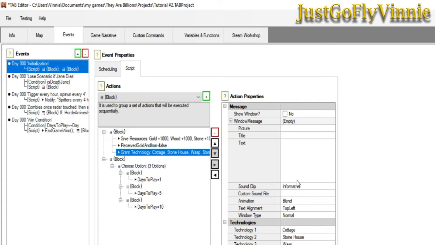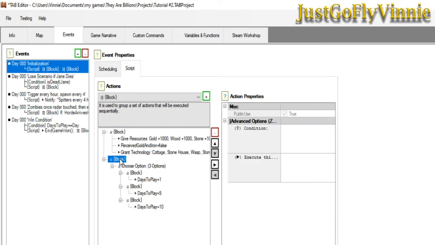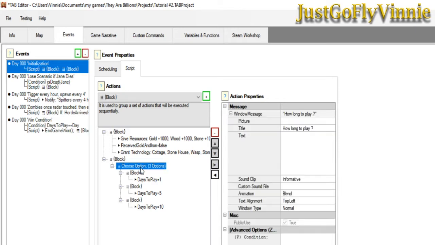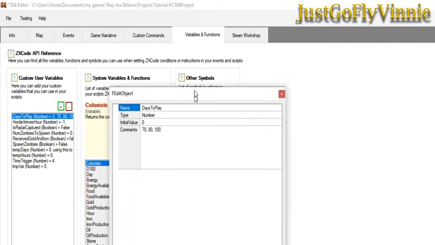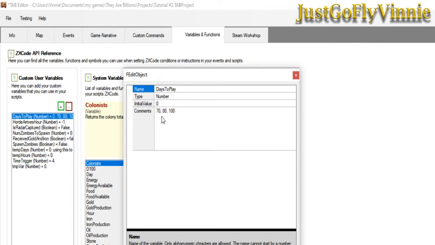So here I give technology because I don't have to wait for research to be able to do certain things. And then this block is pretty useful, and it enables me to allow the user to say how long to play. Now, typically you would say 50, 80, 100, how many days to play. And then I set up a win condition, and you see there's a variable called days to play, which I've initialized here. Okay, and I double click on this. You can see it says days to play number, and I originally was doing 70, 80, 100 because I actually used this in a map.